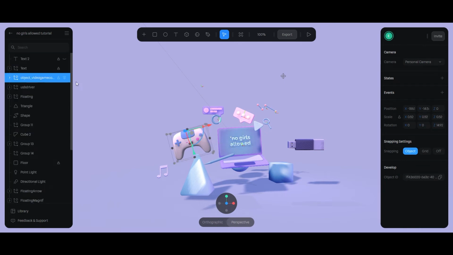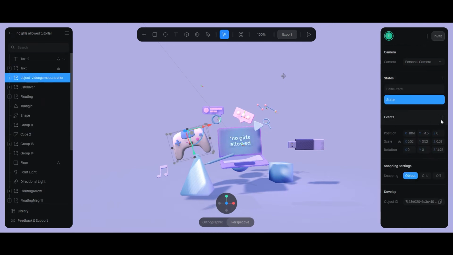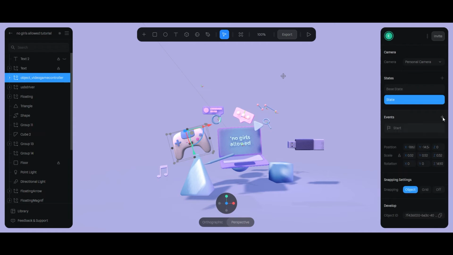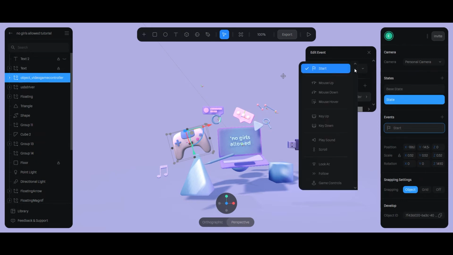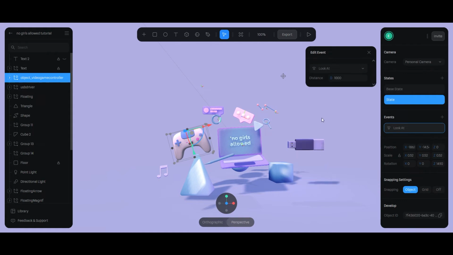I'll start by adding an interaction to the game controller. Now you probably have noticed here that I've added base state and state to the game controller, but actually I won't need them because the event that I'm selecting is look at. When you select this event, you don't need to have state and base state. Look at basically means that the object will rotate according to where the mouse, the cursor, is on the screen. I'll demonstrate that in a second.